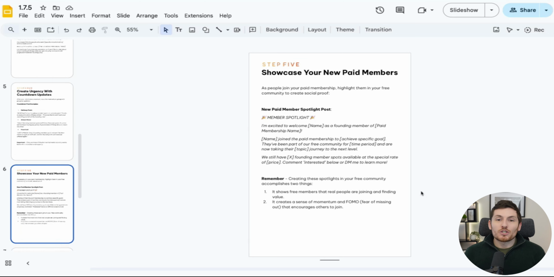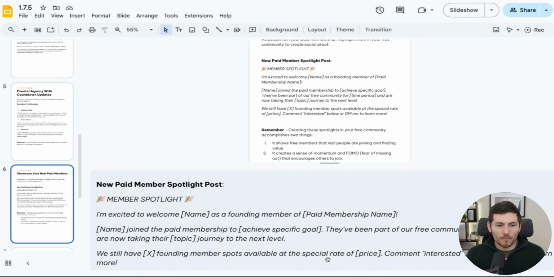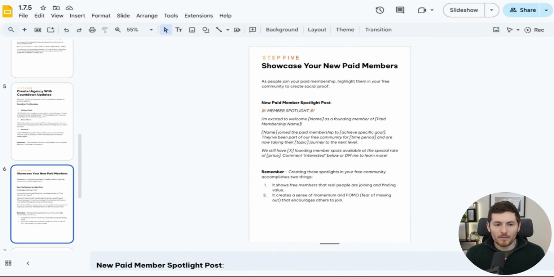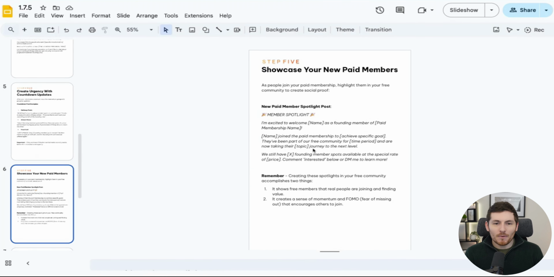And then step 5, this is a great one. You can showcase your new paid members who've taken the leap and joined your paid community in your free community. As people join your paid membership, you don't have to do this for everyone, you could ask them if they're happy to be featured, and you can then highlight them in your free community to create social proof and excitement. So an example post of this, and I have copied this below for you, so you can simply copy and paste this over and just fill in the template and dynamic fields here.